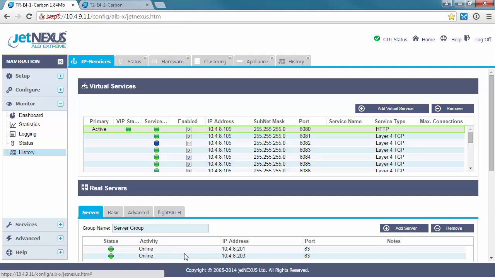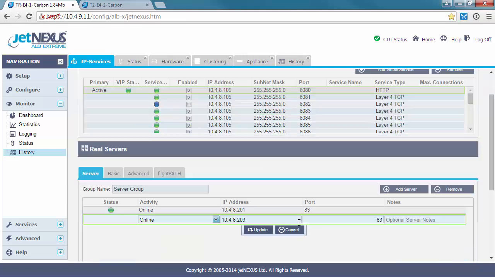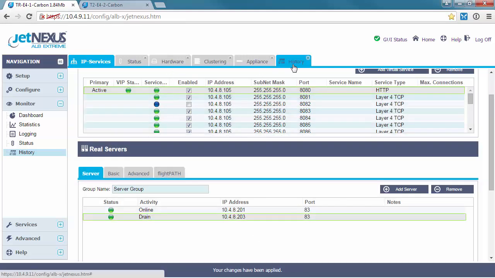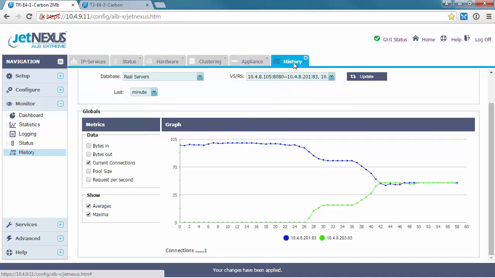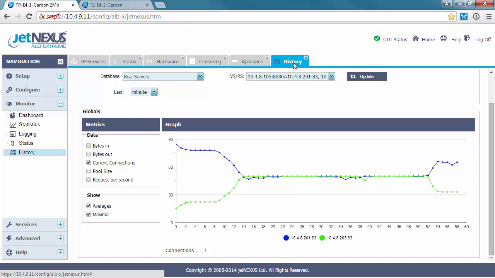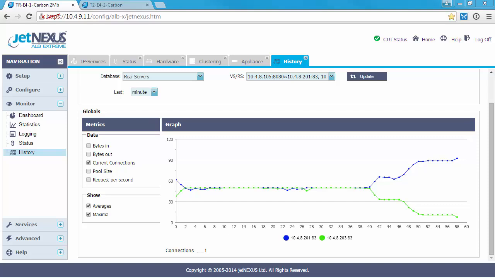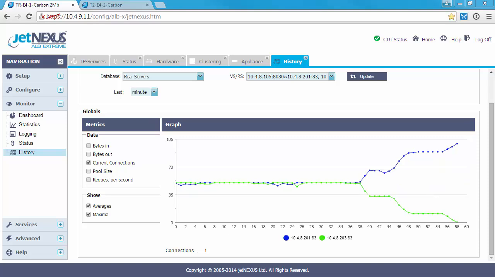So why don't we disrupt that a little bit, and we'll put 10.4.8.203 into drain mode. And because we've got keepalives on the injector that's creating traffic for us, what you should see is that it will dissipate fairly slowly. It won't be an instant change because some of those connections are keepalive and are still going back to that same server. So here you can see 10.4.8.201 taking over all of the current connections and 10.4.8.203 dissipating naturally.